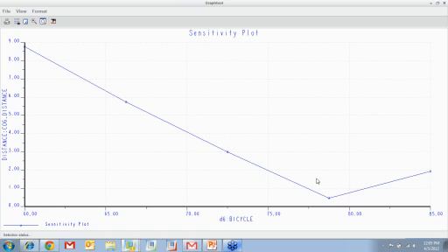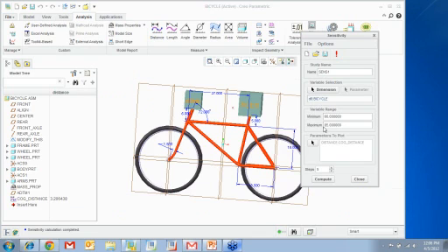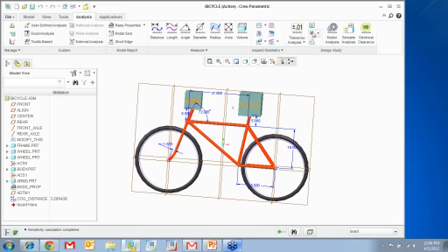So by running a sensitivity study, I am able to figure out, one, should I use this design variable in my optimization? And two, if I'm going to use this design variable in my optimization, what should be the range for it? Okay, so you can see how it shows you, as you change this design variable value over a certain range, how your different parameters change. Now, the next thing we're going to run here is an optimization.